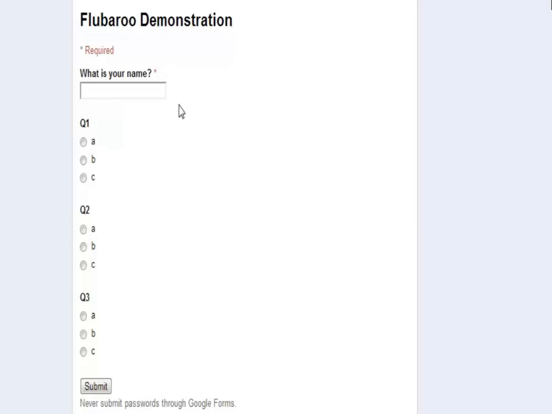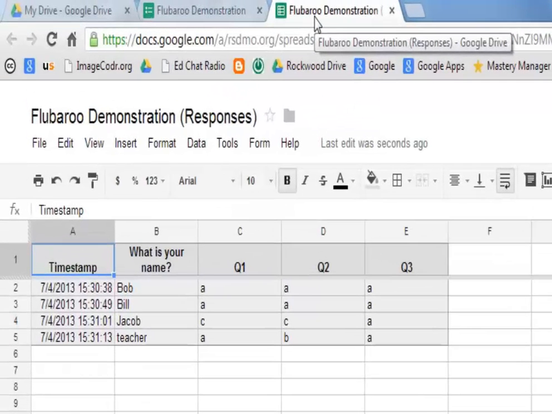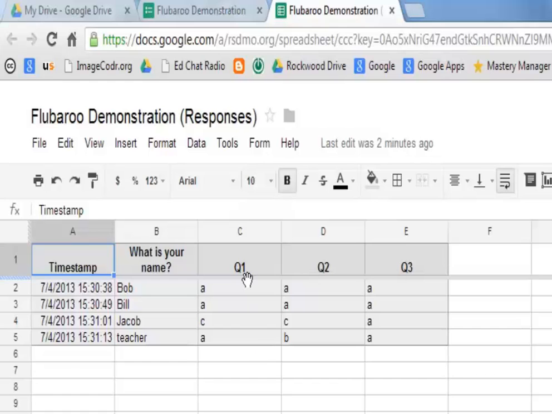So once the students have taken the assessment, you're going to go to the accompanying spreadsheet, and you can see here we have all of the question responses and the names. And again, this is very important, and so now we also have the teacher, and so this becomes our answer key. So now that all of the students have taken this assessment, we need to install the Flubaroo script.